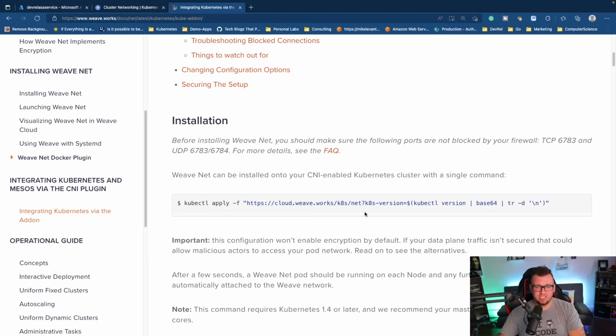It's running a kubectl apply -f. It's going out to cloud.weave.works, pulling in a Kubernetes manifest that exists up there at that URL, and you deploy it, and that's pretty much it. You have networking available inside of Kubernetes. So it's actually pretty sweet.